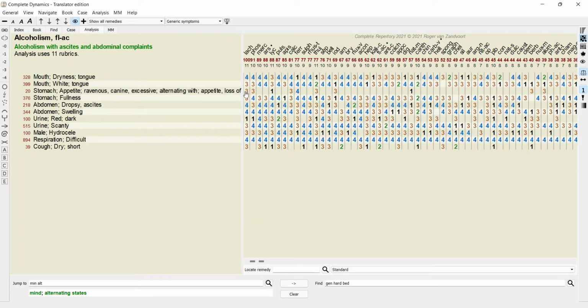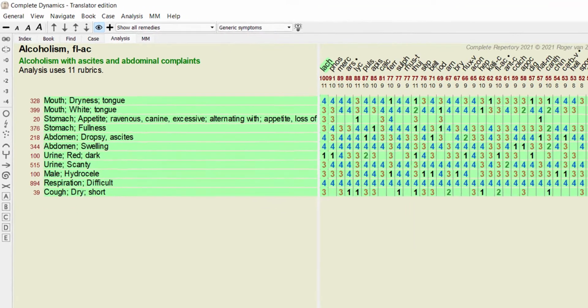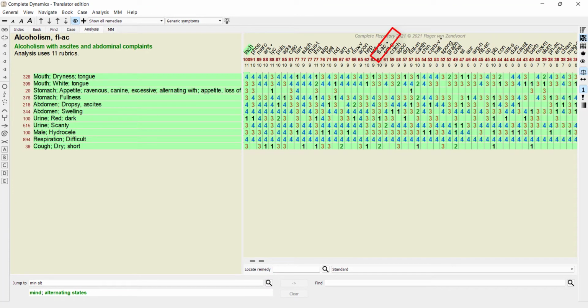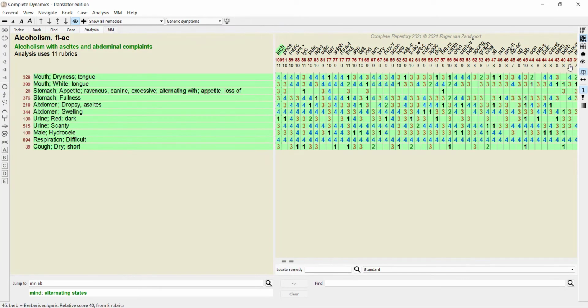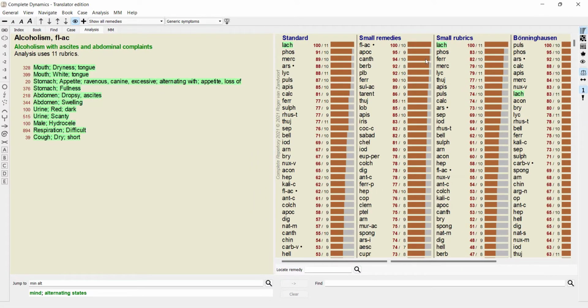Let's do the analysis. Here you can see Lac caninum is the first remedy in the analysis chart, and the final prescription, which cured the case, is far behind. But the next analysis chart will make it amply clear that Fluoric acid was a good choice. This analysis chart has standard analysis and small remedies analysis, along with other types of analysis.